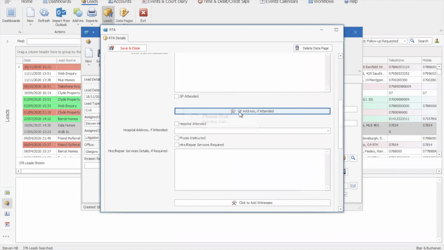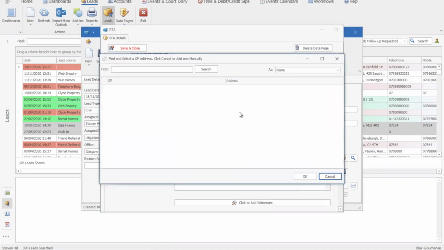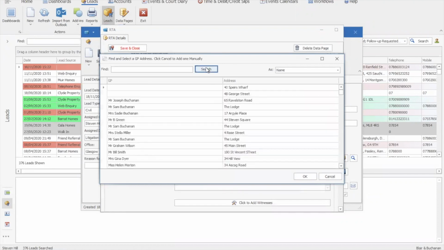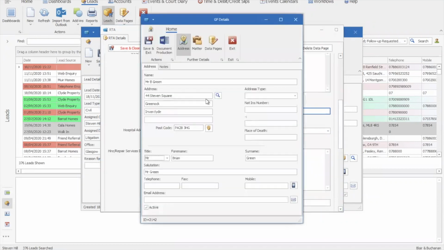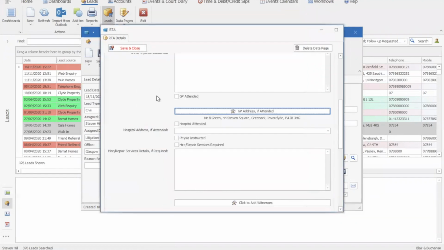The GP address attended, we'll look in the database for the GP. So if the GP is already in the system, why manually put the information back in every time you get something for that case? You see I've just added that in there, and everything's populated through name, address, postcode. We'll hit save. So we're now able to do document production items to the GP from the system without having to put that information in again.